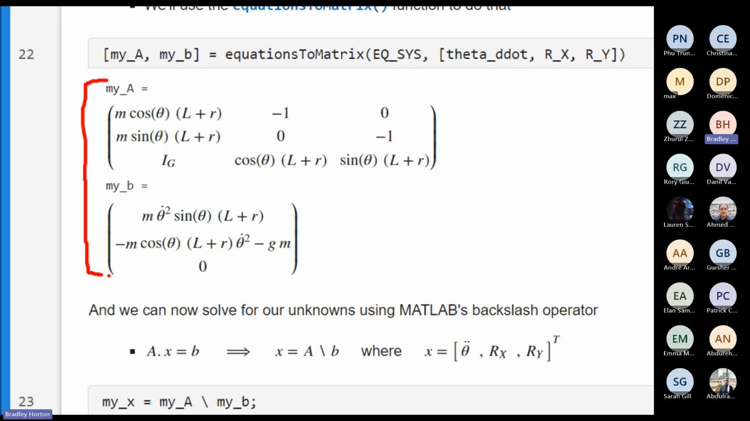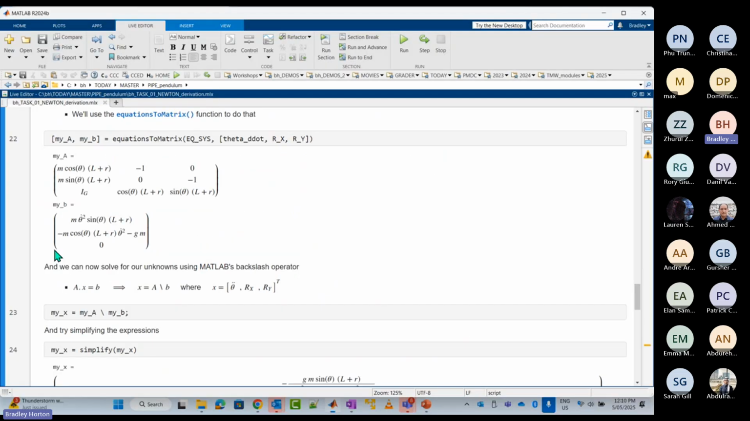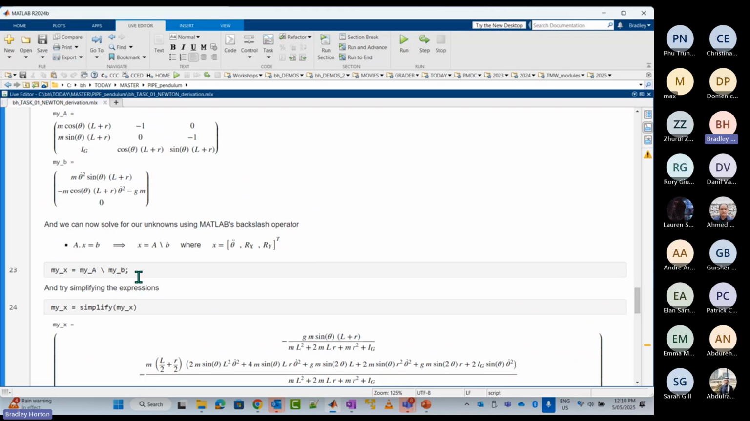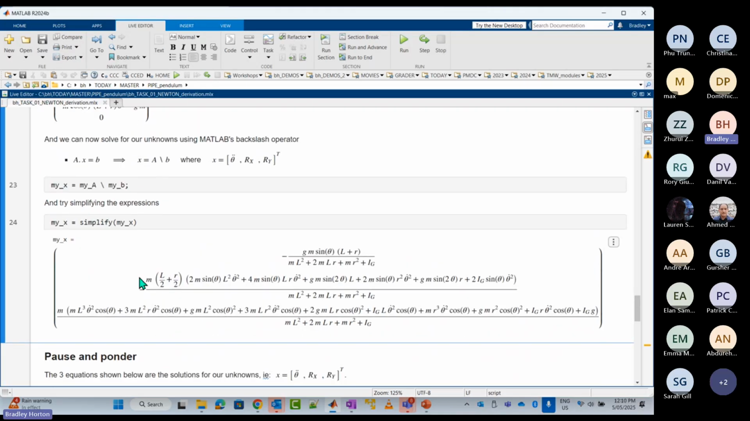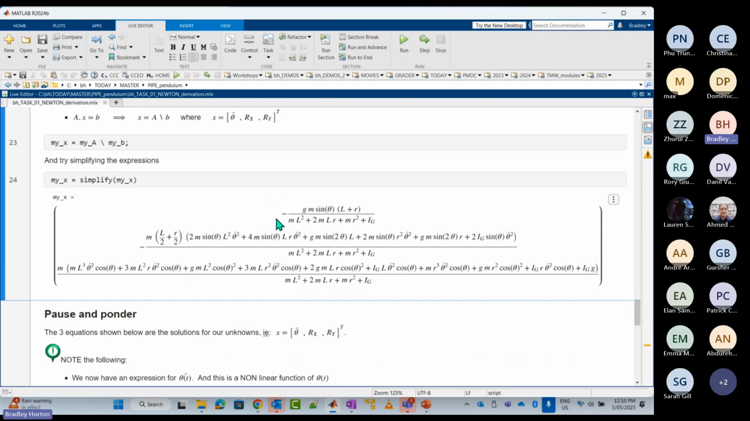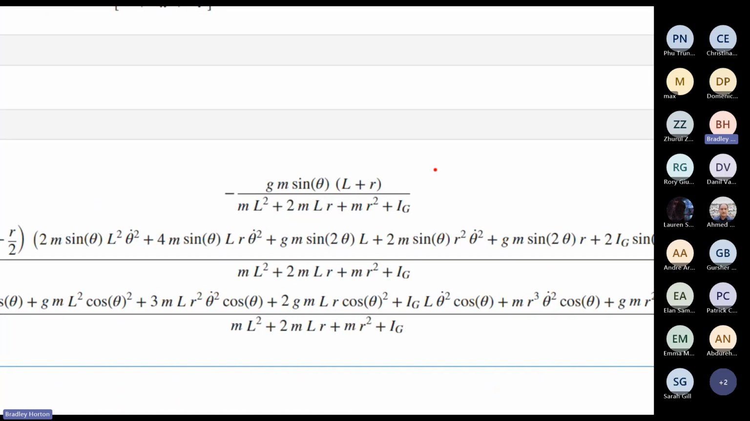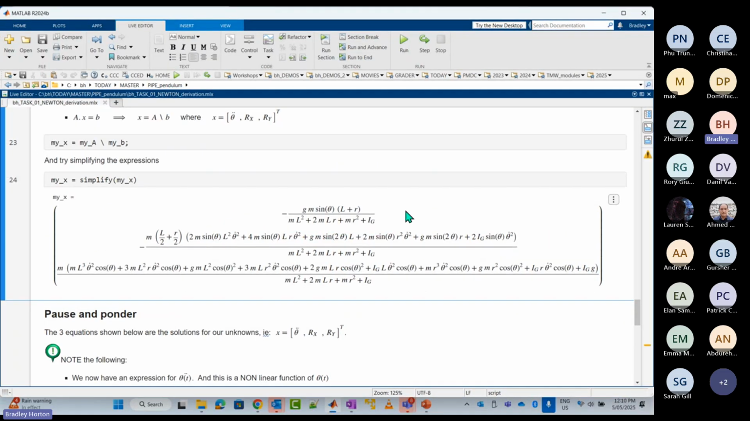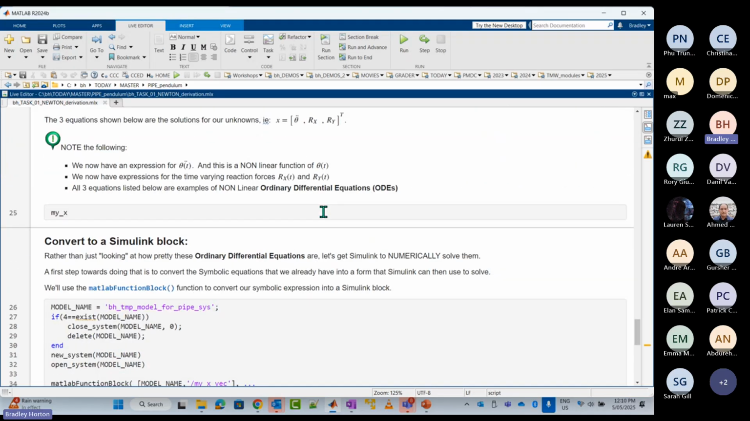But given this is a really simple system, let's just symbolically solve for our unknown vector. When we do that, it's just using MATLAB's stock standard backslash operator. So we'll now get symbolic expressions for these three things. And here they are. You can see that the angular acceleration is this thing, and then the two really long expressions underneath it are the time varying expressions for the reaction forces Rx and Ry. So that's nice. Let's keep scrolling.